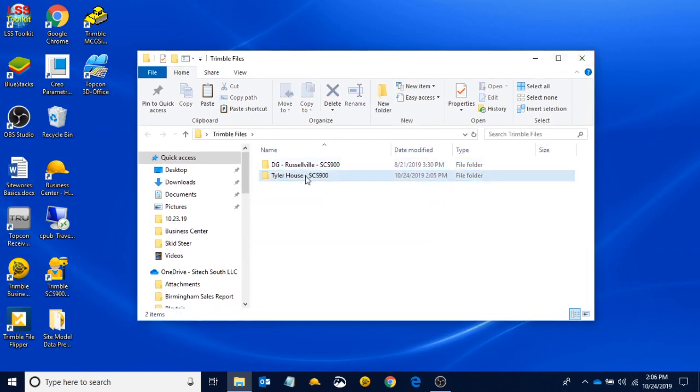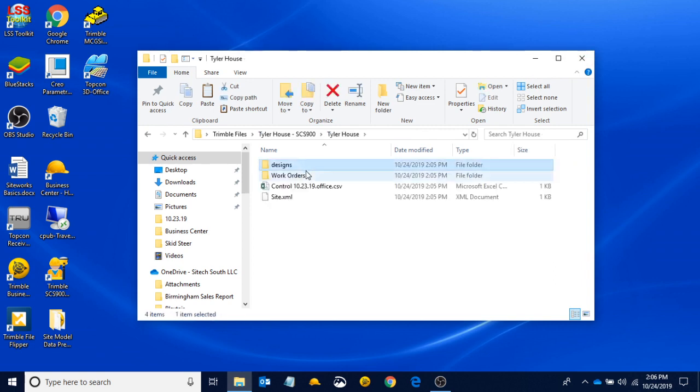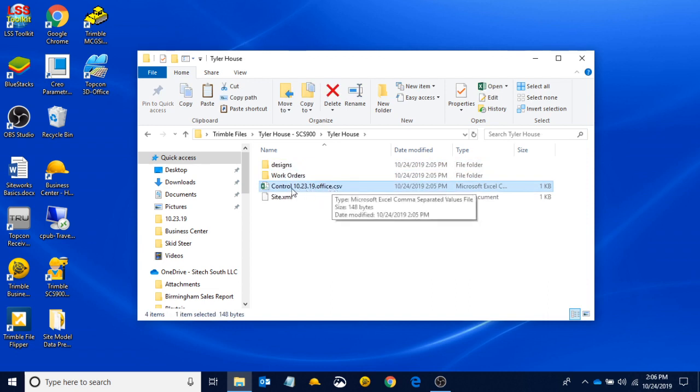So now that we have that there, we can open it up and see. So just like last time, Tyler House, we've got our designs, work orders. Can see this time we were sent a control file, and your control point file, if sent like this, is going to be here every time.